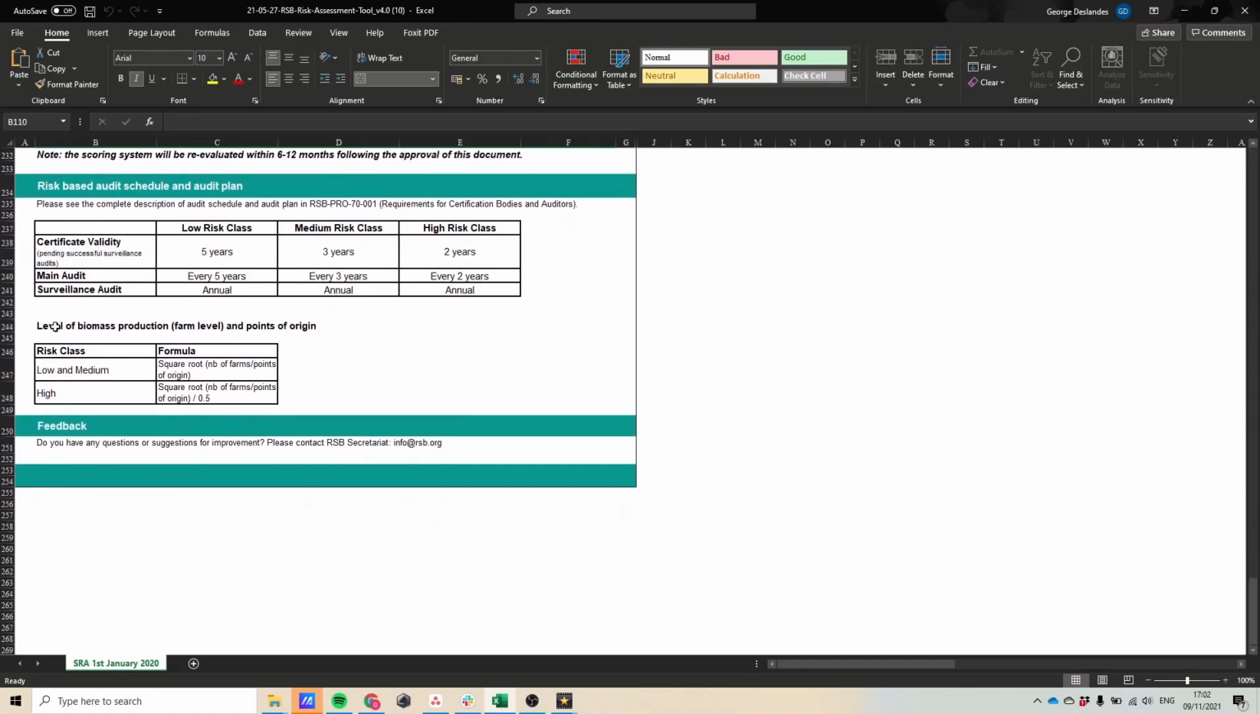In this section, if you are a biomass producer or a point of origin, then you can find out the formula for working out how many of your farms or points of origin need to be audited by the auditor based on your risk class.